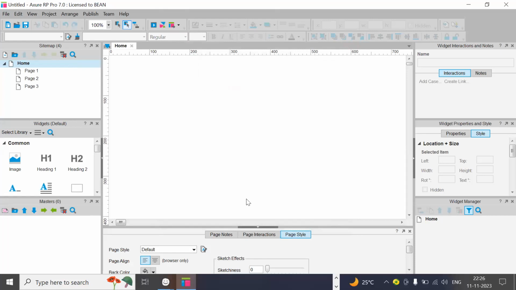Yes, sir. This is a screen of Azure. See, this is a canvas of Azure. This is more advanced compared to Balsamiq. Okay.